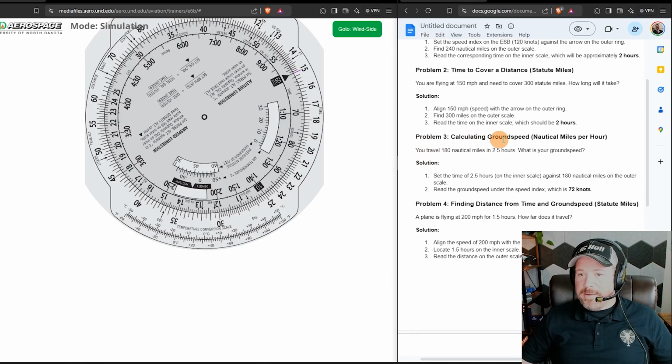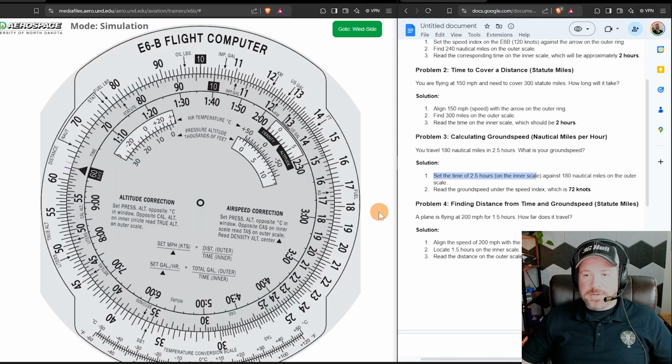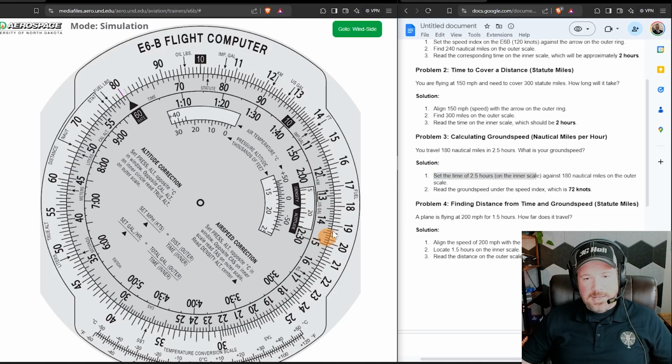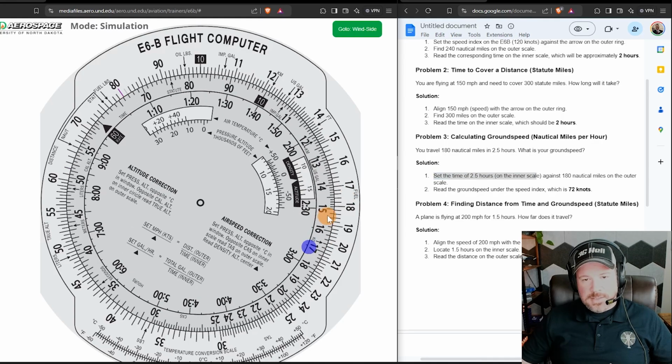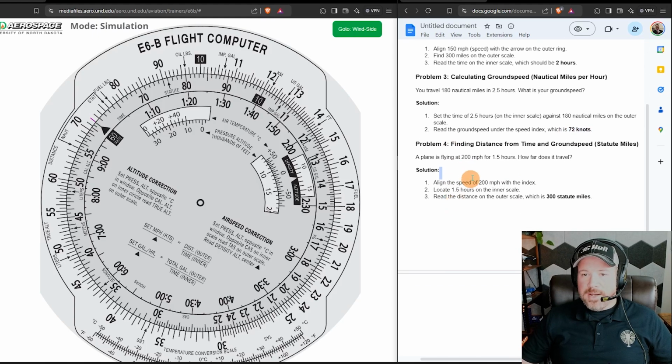Problem number 3 is calculating ground speed, nautical miles per hour. You travel 180 nautical miles in 2.5 hours. What is your ground speed? Okay, so again, let's look at this. And we set the 2.5 hours on the inner scale at 180 miles. So 2.5 hours is under 15, 180 or 18. So let's set that right there. And then we look over here at the 70 knots, 71, 72. So 72 knots is the answer to this question. Okay, let's try another one.